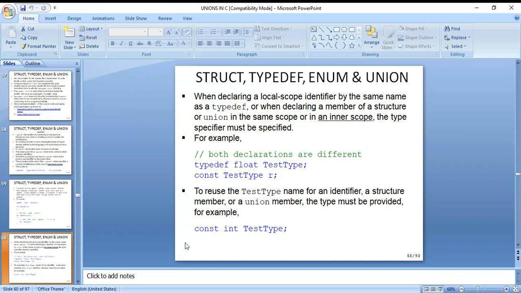Next, const typedef. The objective is to reuse the test_type name for an identifier, a struct member or a union member. The type must be provided. For example, you can see const int test_type. To reuse the test_type name for an identifier, a structure member or a union member, the type must be provided, for example const int test_type.